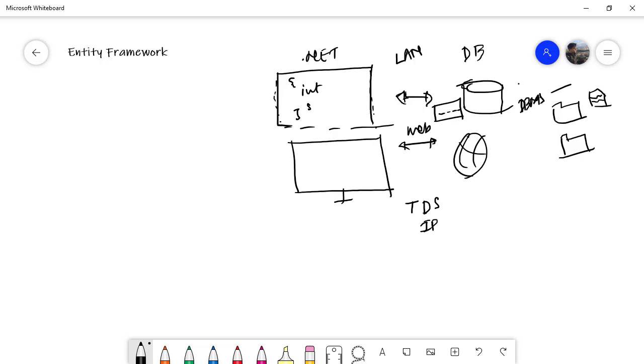We are going to have our integers and string variables over here. Now, this conversion is very trivial, and there are multiple frameworks that are created for accessing this kind of data. I'm not sure if you guys have heard of it, but ADO.NET was one of the frameworks.